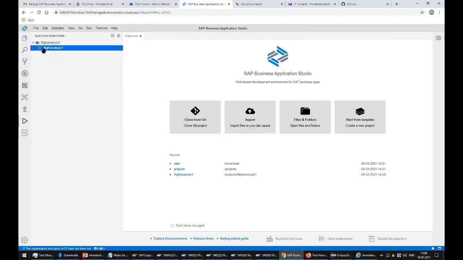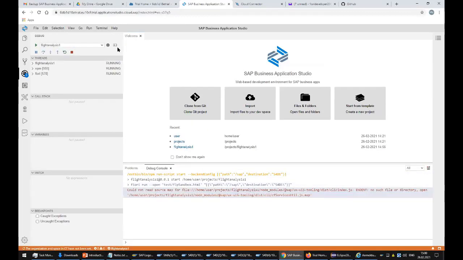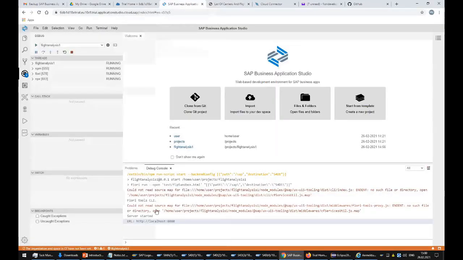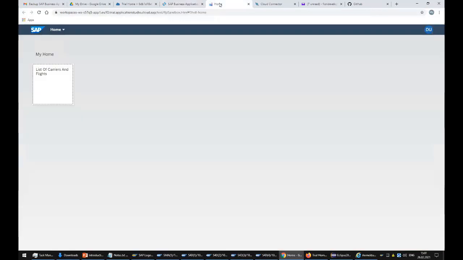Okay, so then we go to flight analysis, and you'll see a little green button over on the right-hand side to run the module. By clicking on that, it takes me over to my debug perspective, which is right here. It takes a couple of seconds, and then it launches the application. If I come back over to the application studio while that's launching, you'll see it says server started, URL HTTP localhost 8080.